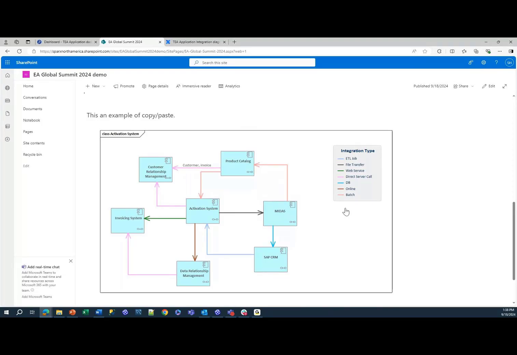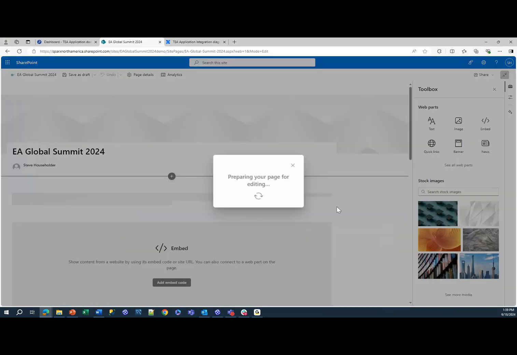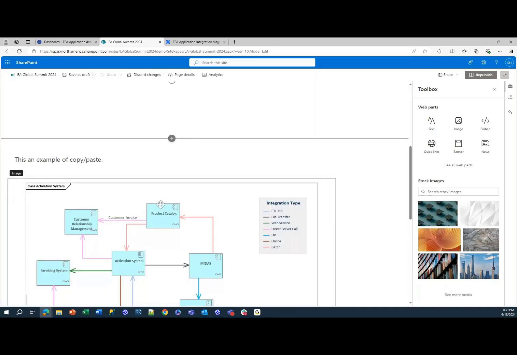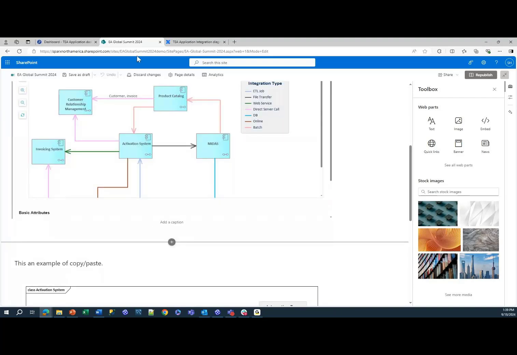So how do you implement it? Well, you have to have, of course, your SharePoint site and Prolaborate able to communicate with each other and see each other. So they have to be visible to each other. And then once you have that, you can just go ahead and edit your content in SharePoint. And we're going to go ahead and add yet another diagram in here in addition to the one that we already have.